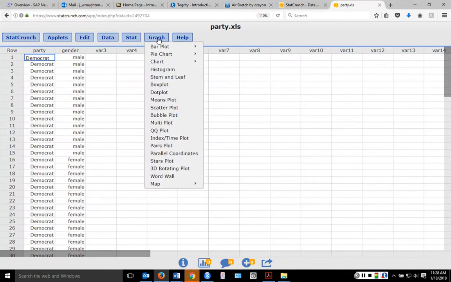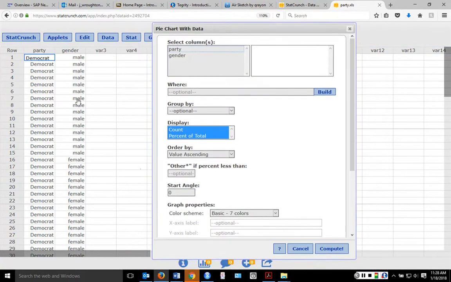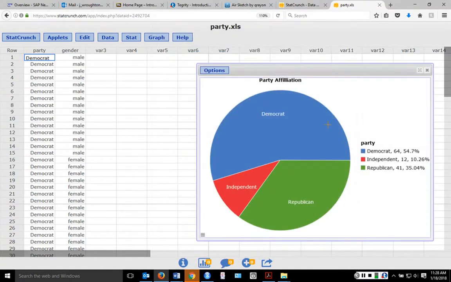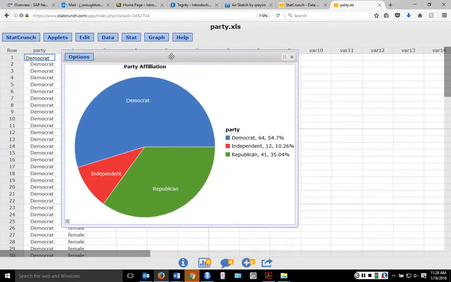I'm just going to go to graph, and as you can see, the top two are our bar plot and pie chart. What I have here is the actual data set, so I'm just going to choose the with data option. Click the variable I want it for, so I'm just going to look at the party. I can put a title on this if I want, so I can just say party affiliation and hit compute and get my pie chart.